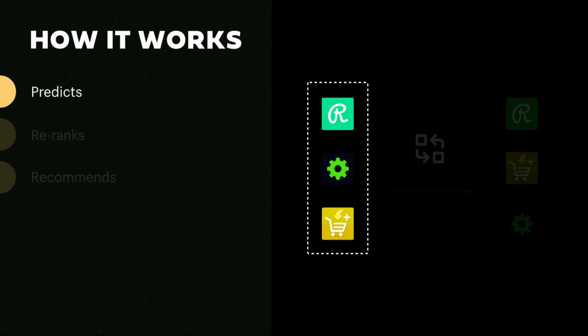How it works under the hood is actually quite simple. So we predict a set of apps that are useful for the user, and then we leverage additional data to re-rank the output to give more contextual set of recommendations.